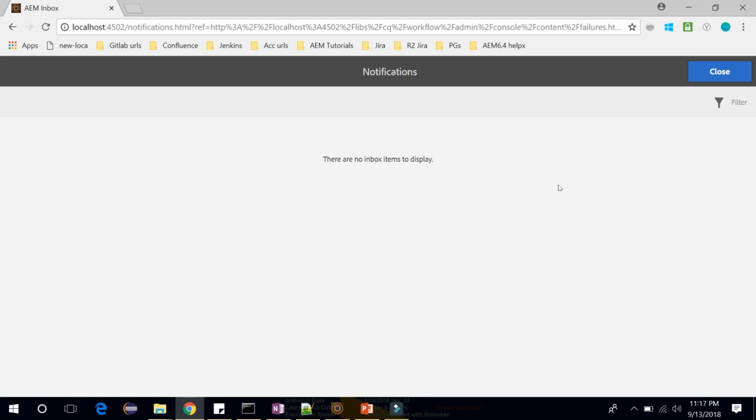Now that we are comfortable with what a workflow is and how to interact with the workflow in Adobe Experience Manager, in the next clip, we will look at how we can create our own workflow model in Adobe Experience Manager. So stay tuned.